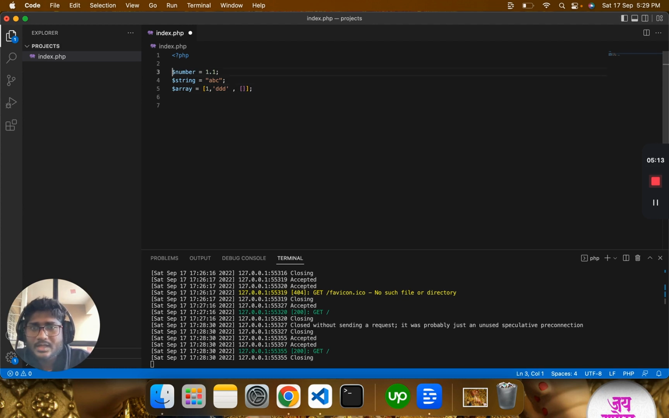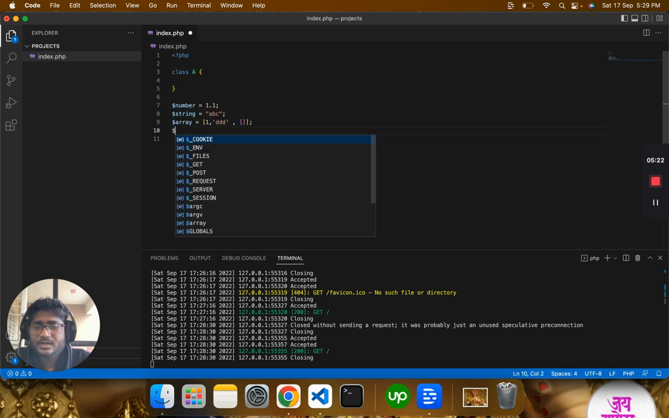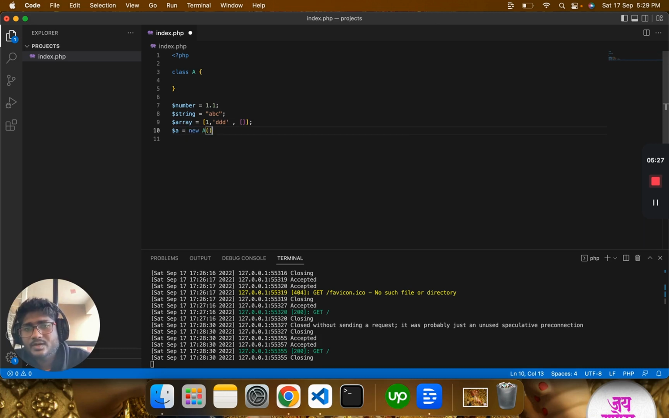Then we have the object. Let's create one class here. For the example, we'll go into objects in detail later, but for now, let's create one object. To create an object of the class, we use the new keyword. So this is the object of the class.